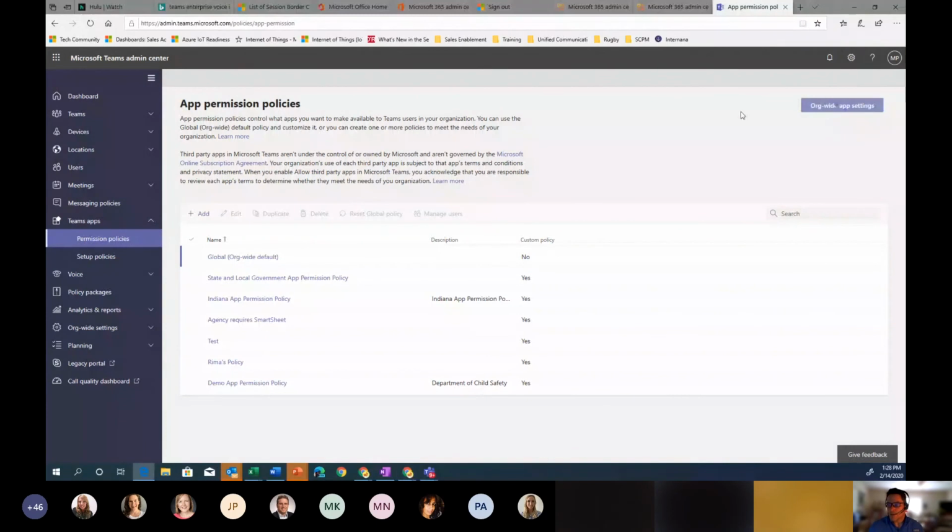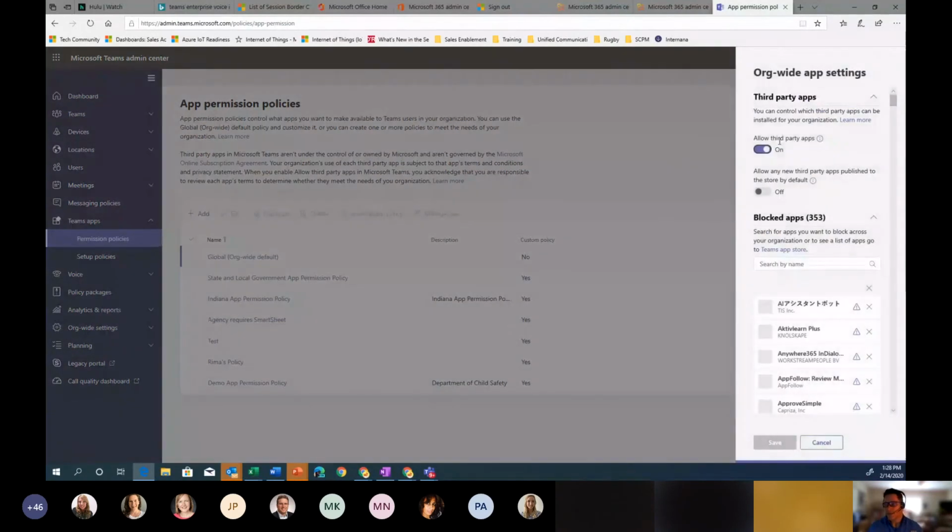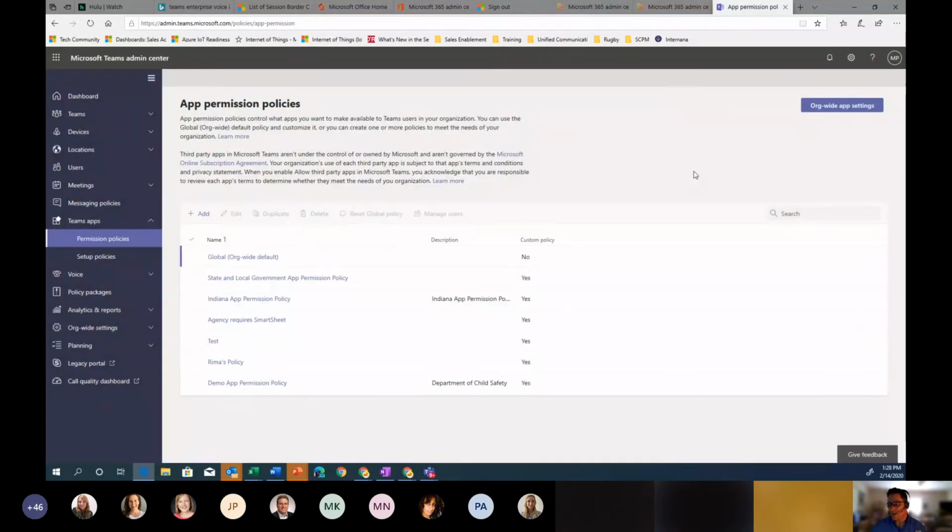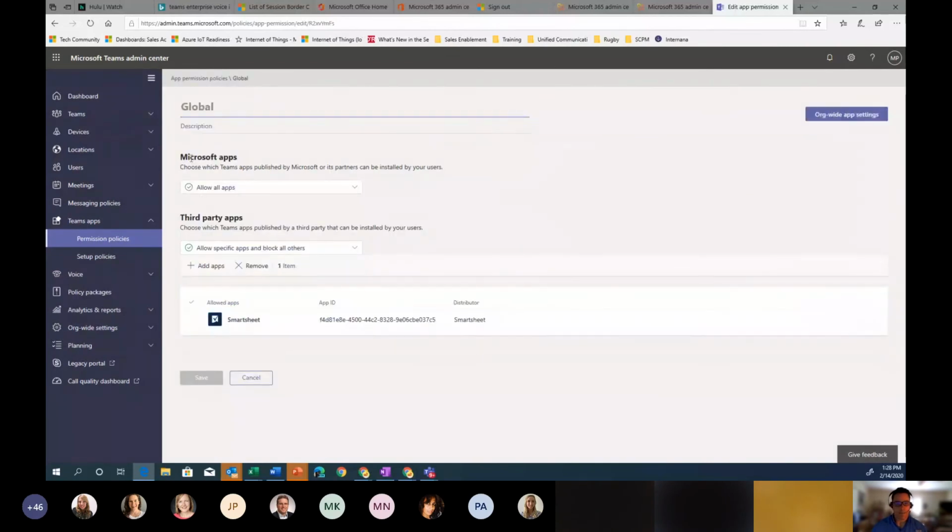And so in org-wide settings over here, let this drop down for a second. You'll see that we have this idea of third-party apps, right? These third-party apps are those apps that are built by external vendors, so non-Microsoft built applications, and you can see there's a list of these apps over here, right? And if I want to enable website as a tab, you actually need to modify the Microsoft apps. You see over here, Microsoft apps.